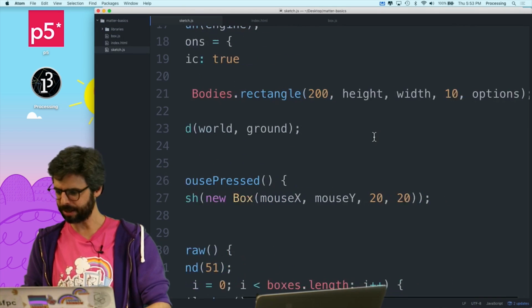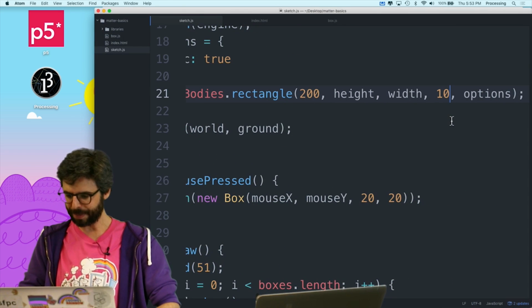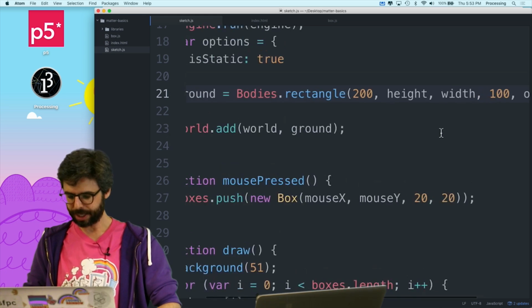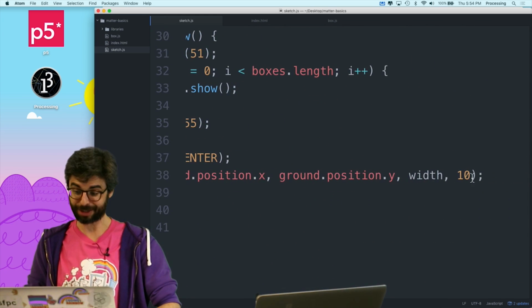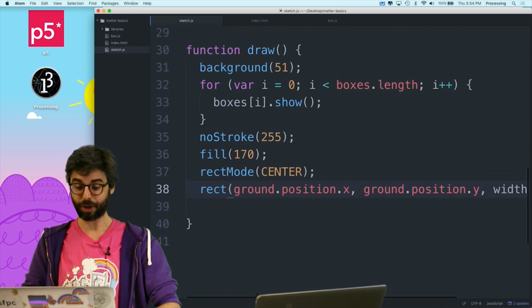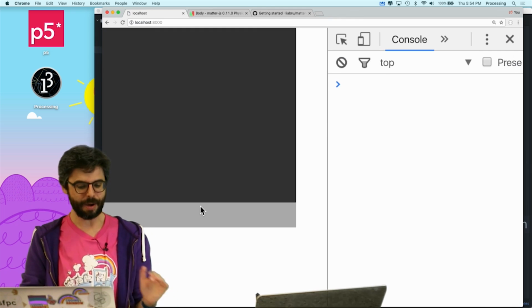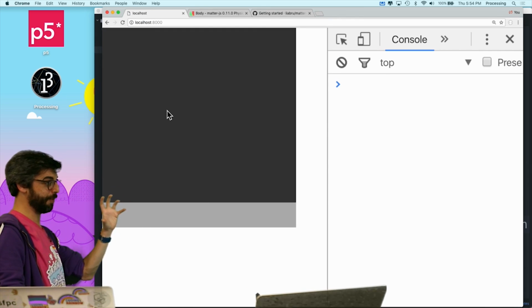I could just make it thicker. So I'm going to make the height of it 100, and then I'm doing a very silly thing where I have to type in this hard-coded value in 2 places to also draw it that high. So now I've got a much thicker ground, so to speak.